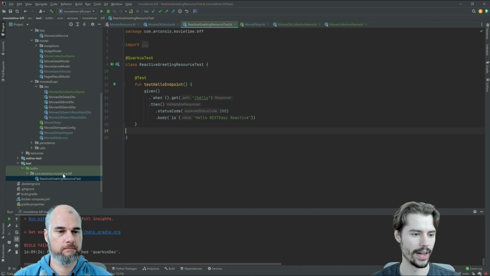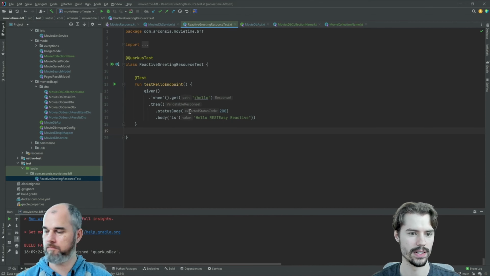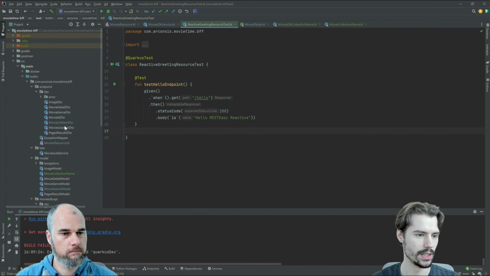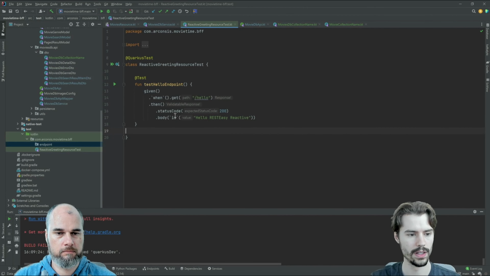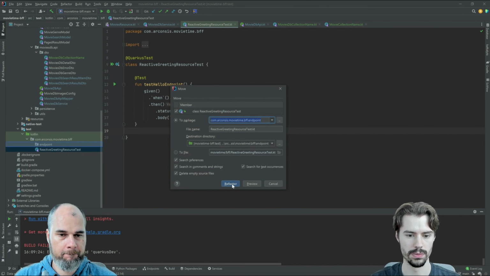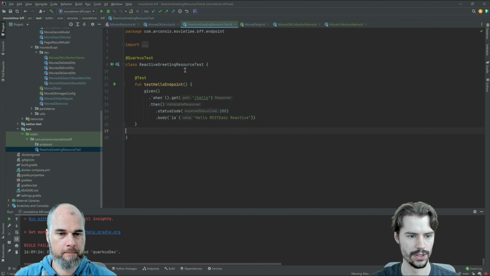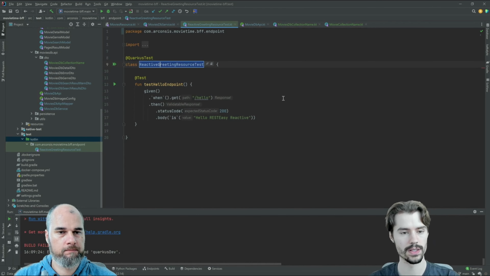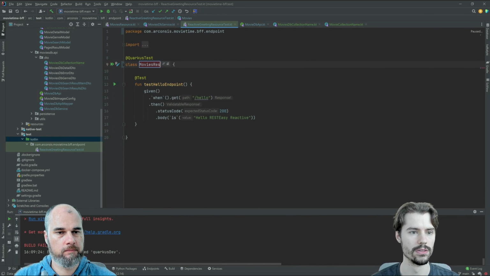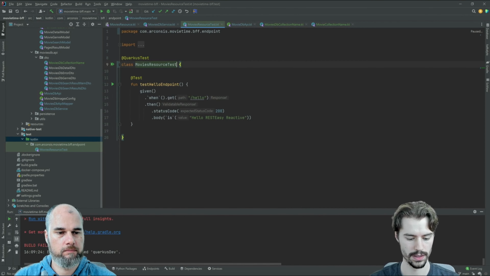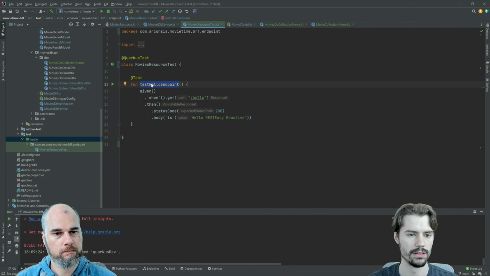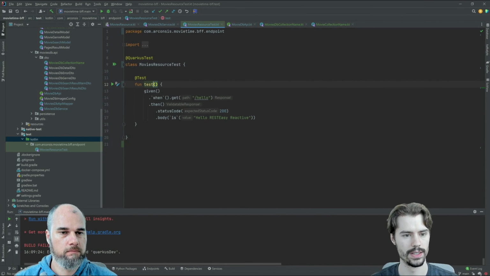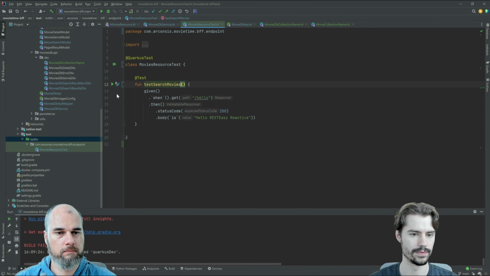So I already switched over to the generated testing class. That was from Quarkus when we first generated the project. And first thing, I want to move this into the correct package and rename it, because it's now no longer the reactive greeting resource. It's the movies resource test. And then we test search movies. Let's start with that.